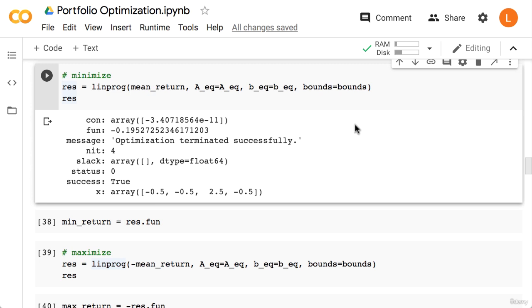So what else from this output is useful for us to look at? We can see from the fun item that the smallest return is about minus 0.195. We can also see from the X item the optimal value of the weights. These are to set the first, second, and last asset to the lowest possible weight, which is minus 0.5, and to set the third asset to the highest weight possible, which is 2.5. Notice that these sum to 1.